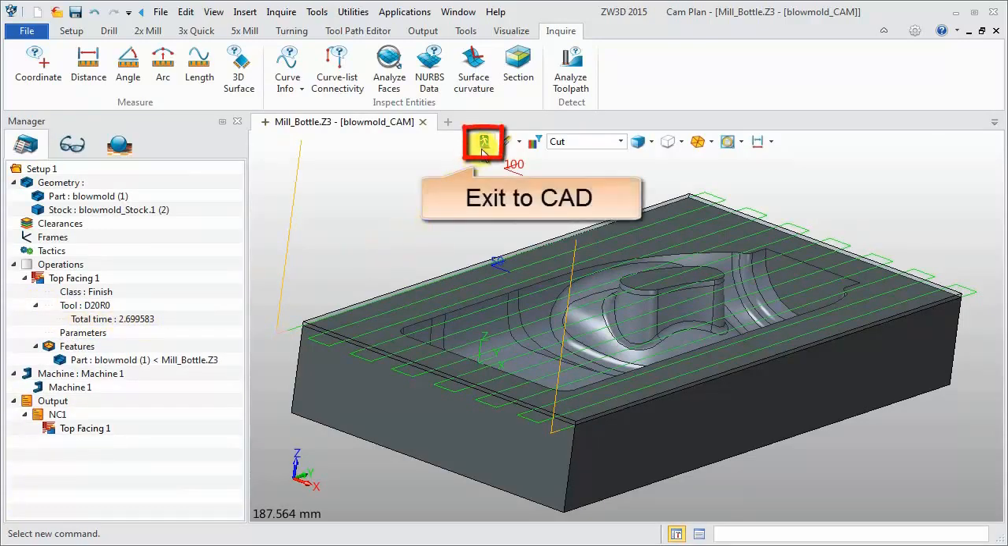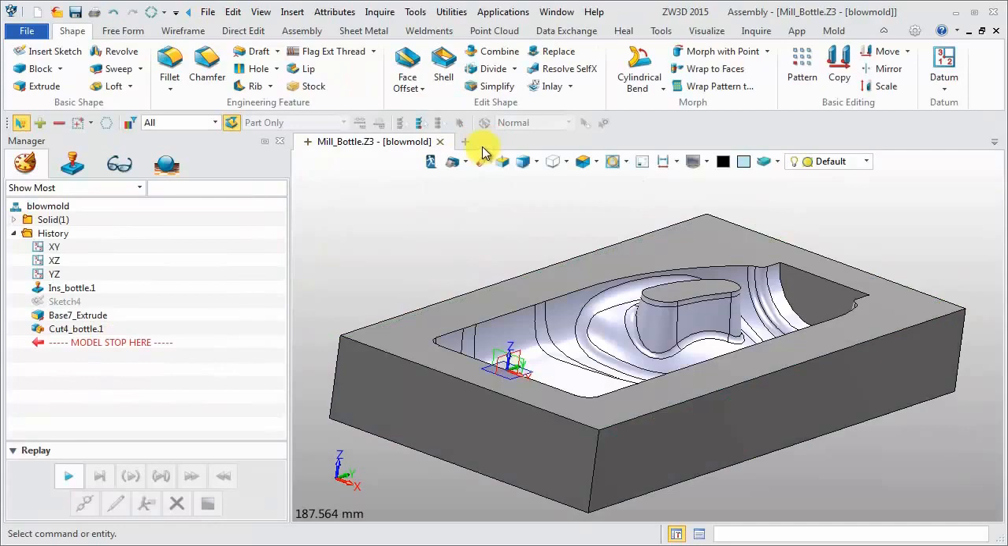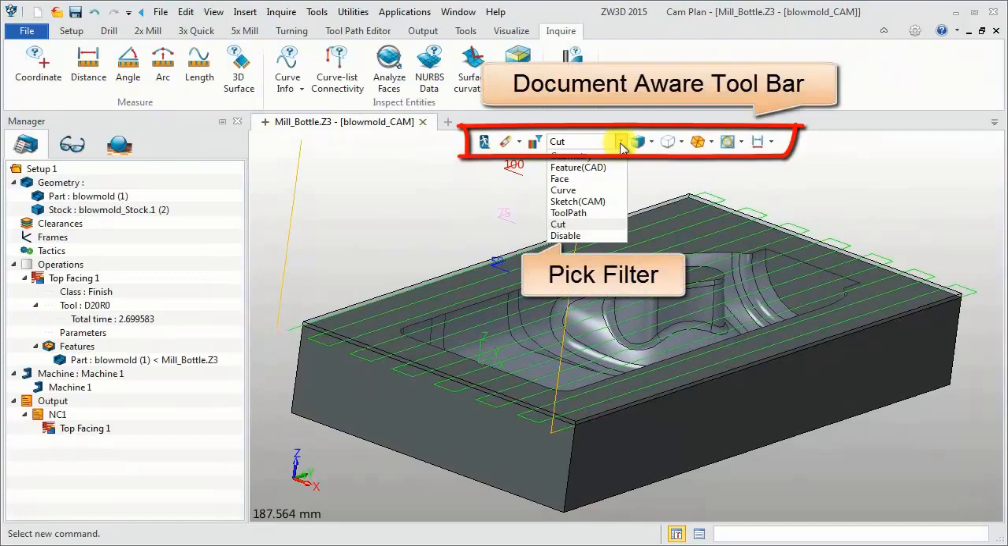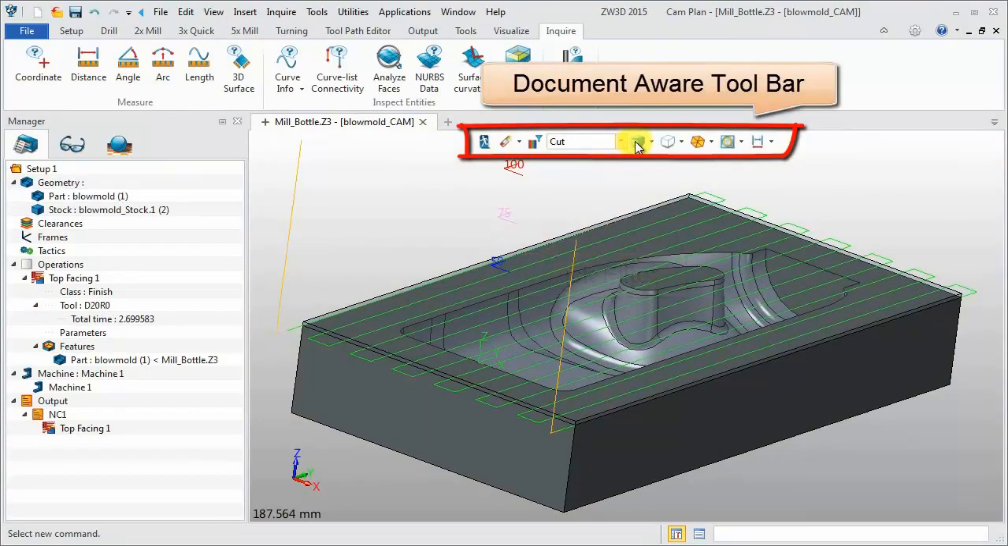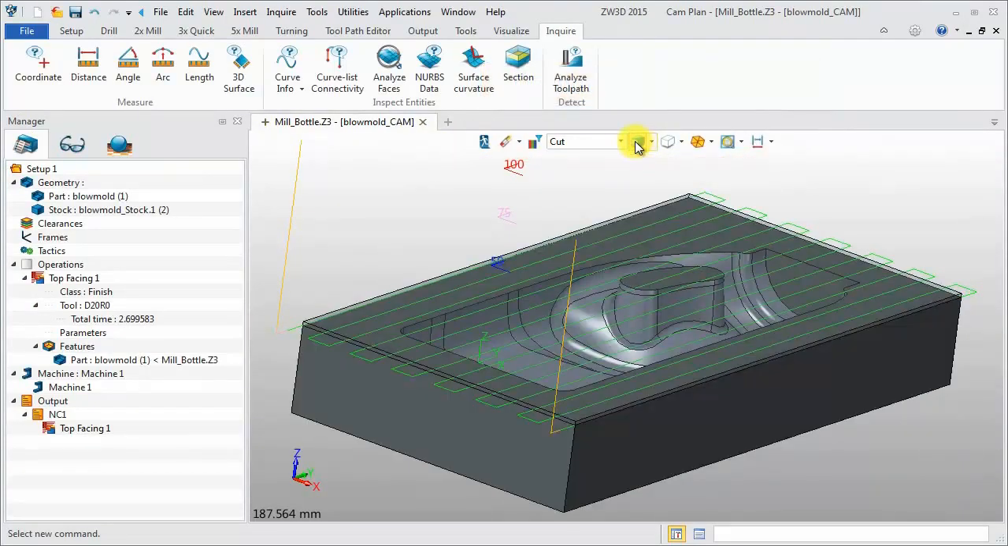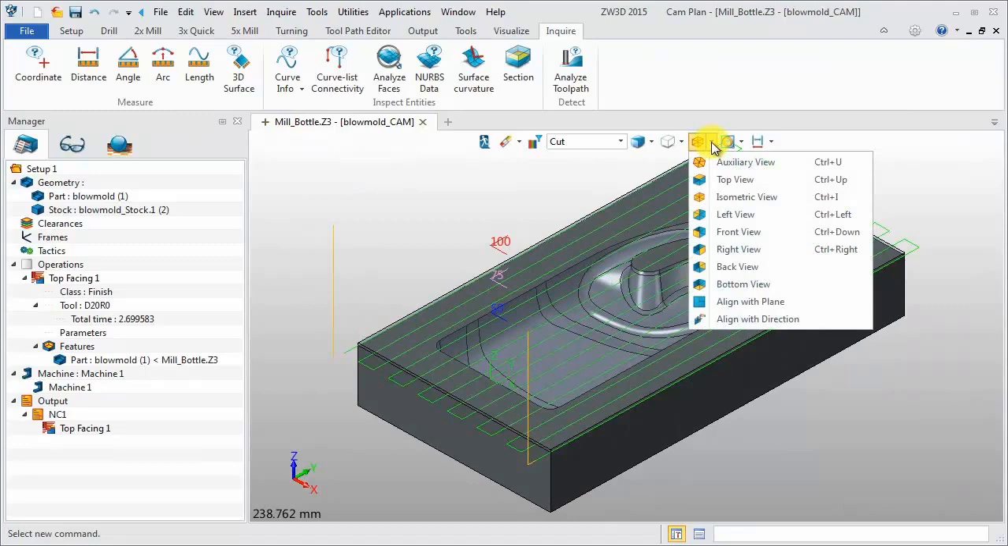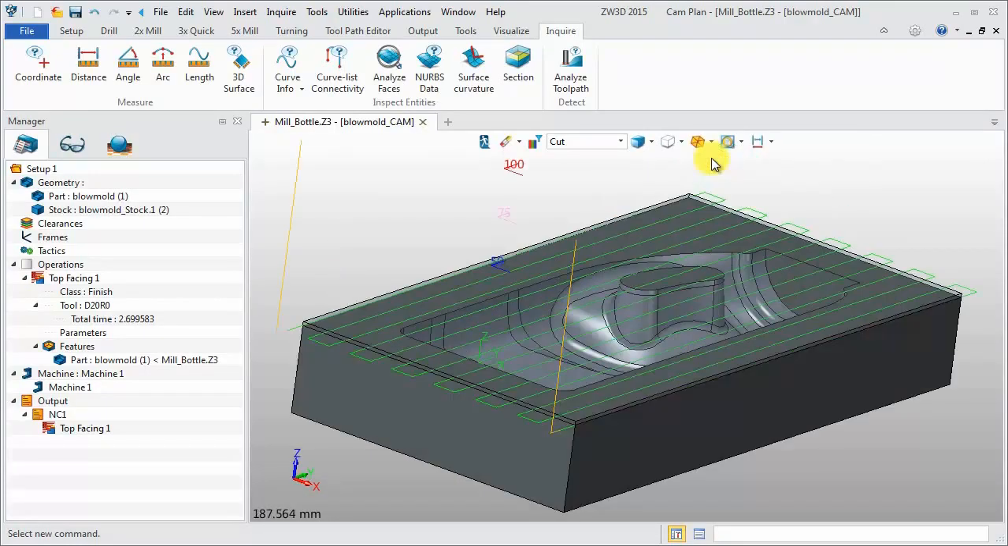Use the exit icon to quickly exit to the CAD environment. Click CAM Plan, go into CAM again. This is the Document Aware toolbar. Provides filter, different display methods, different views, and so on. So this was our first look at ZW3D CAM.